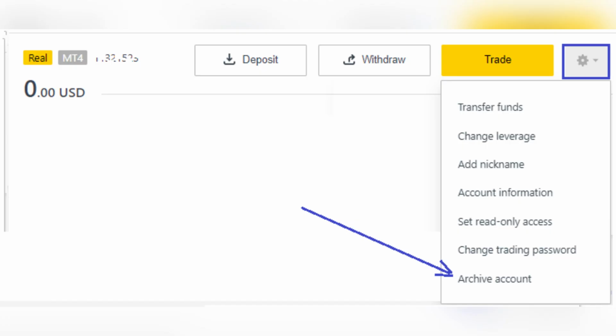Once the account is archived, it will no longer show up in your active accounts list, and you won't be able to deposit into it or log into that account in MetaTrader anymore. It's basically disabled. But here's the thing.